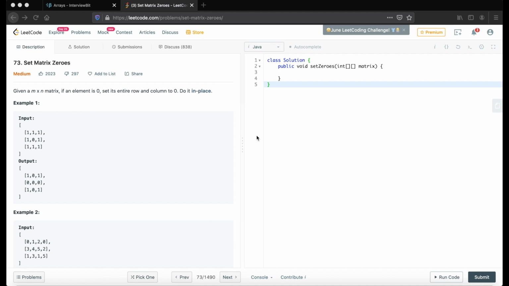This is the problem Set Matrix Zeros. It is a coding round and coding interview problem which has come in many companies like Adobe, Amazon, Microsoft, Oracle and so on. It is available on LeetCode as well as on InterviewBit, and today we will do this on InterviewBit instead of LeetCode.